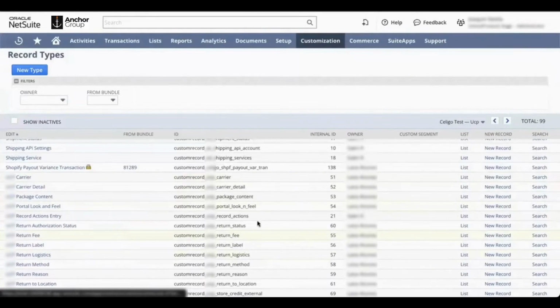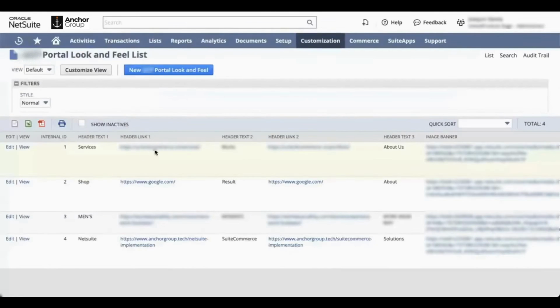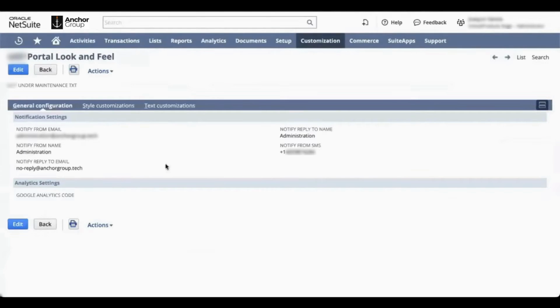Let's examine some of the configuration settings available for the Order Shipments Customer Portal NetSuite app. We're just going to be taking a quick look at the portal look and feel configuration record. So the first part of this is the General Configuration tab, and here's where you can manage your notification and analytics settings for the customer portal.